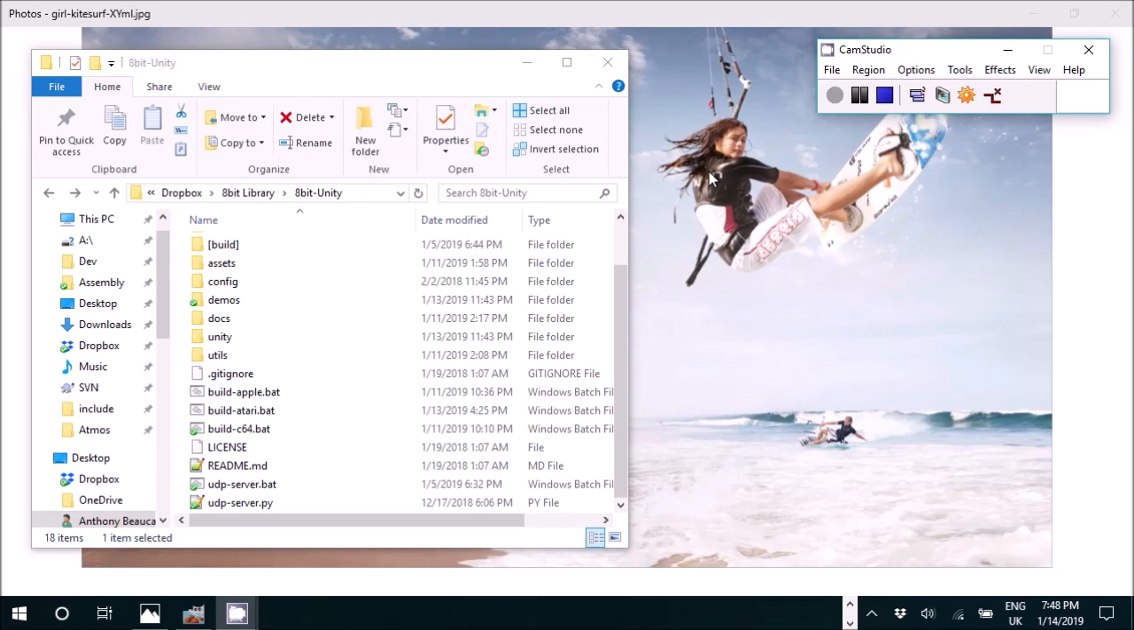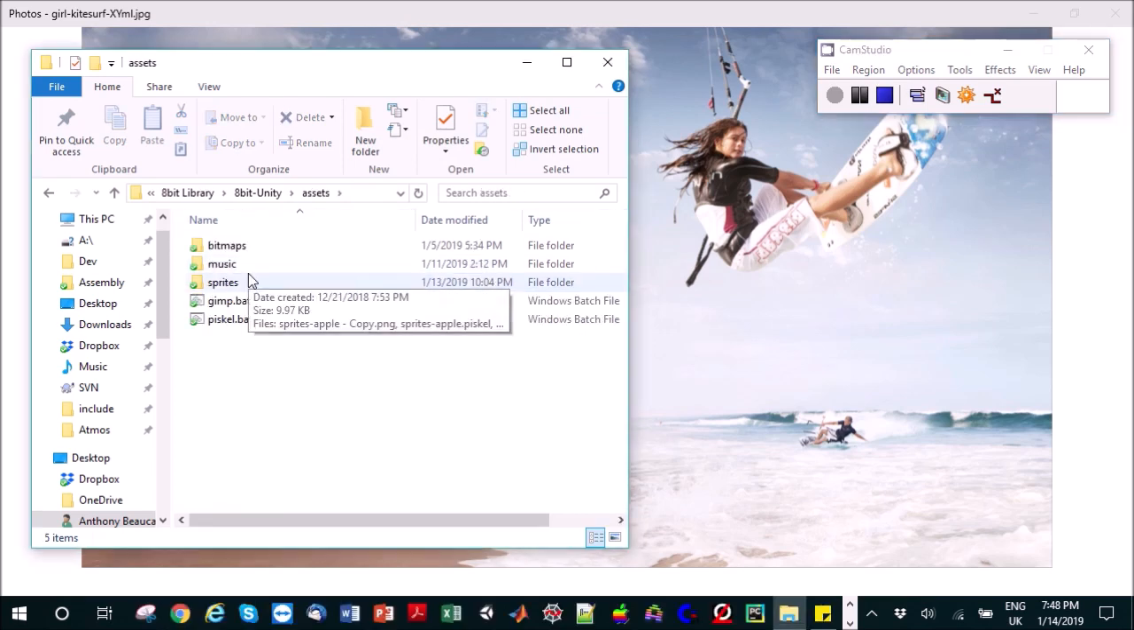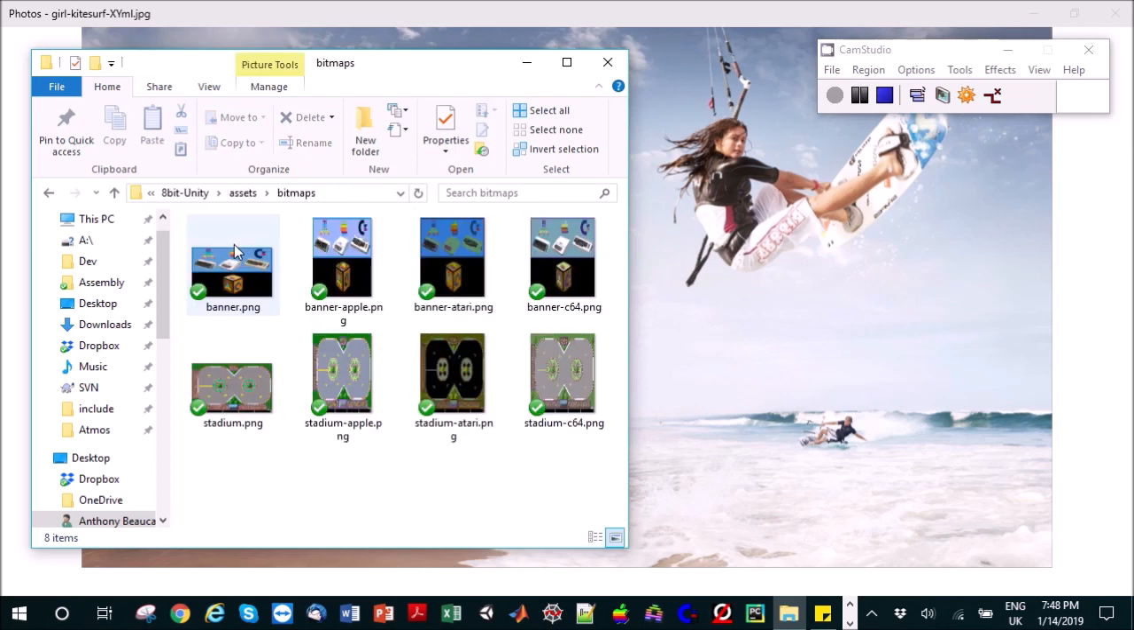So here we are in the install folder of 8-bit Unity, and for this tutorial we are going to take a look inside the assets folder. You will find three subfolders for your bitmaps, music and sprites. And taking a closer look at bitmaps, you can see a couple of examples here, a banner as well as a racetrack. Each of these has already been converted into one instance of each platform.